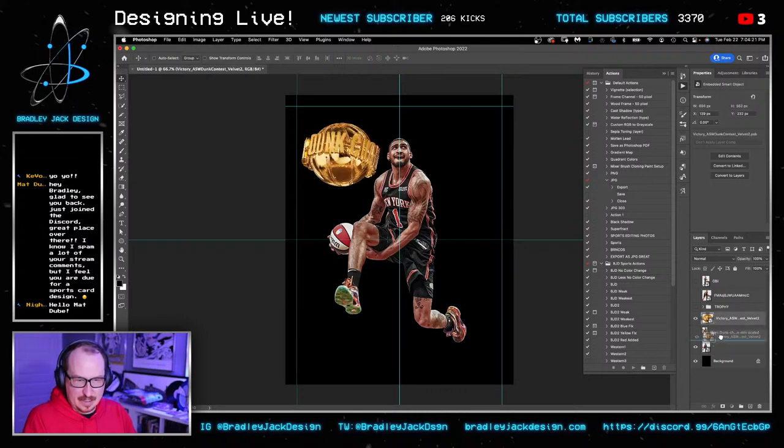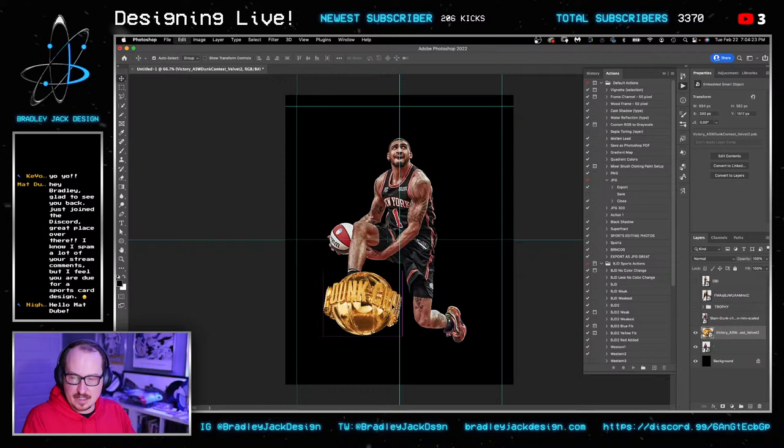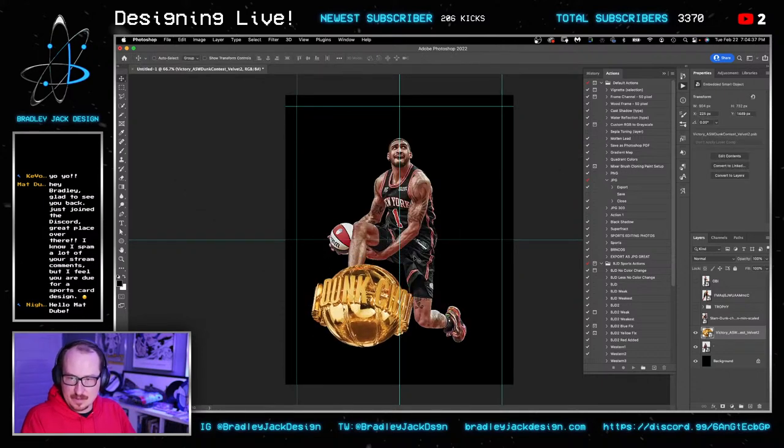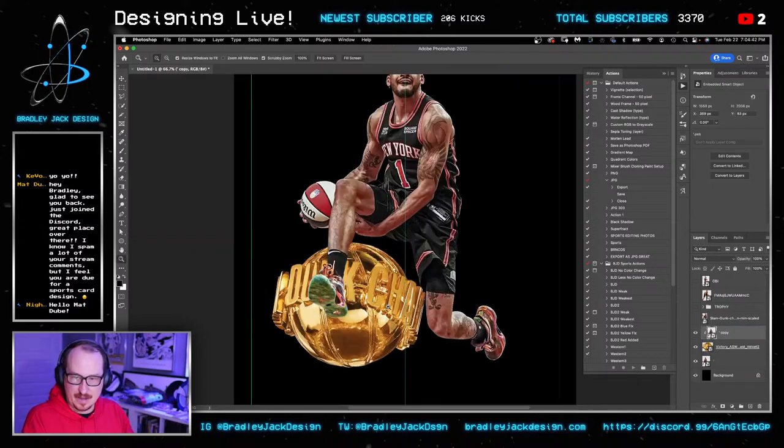So what I kind of like is the idea of him jumping over this dunk champ trophy. So I'm going to make that 100%. Turn that into a smart object and then blow it up. So maybe he's jumping over this. So we'll just duplicate this, toss it on top like that. Now we're jumping over it, which is kind of fun. Maybe we add a shadow there at some point in time. So let me just duplicate this again, actually take this back one.